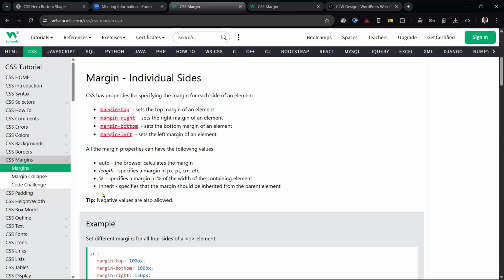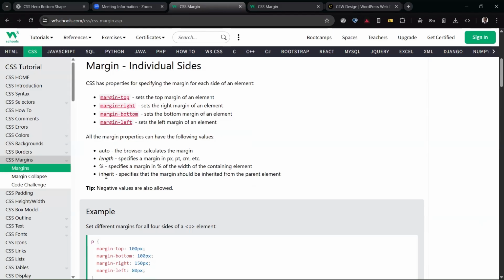But what about inherit? We have something called inherit. It specifies that the margin should be inherited from the parent elements. You understand? So it looks at the parent element and inherits that margin you apply to. Something like inheritance. When somebody's parents died, they inherited their property, right? So that is the same thing. The child inherits the property of the parent.